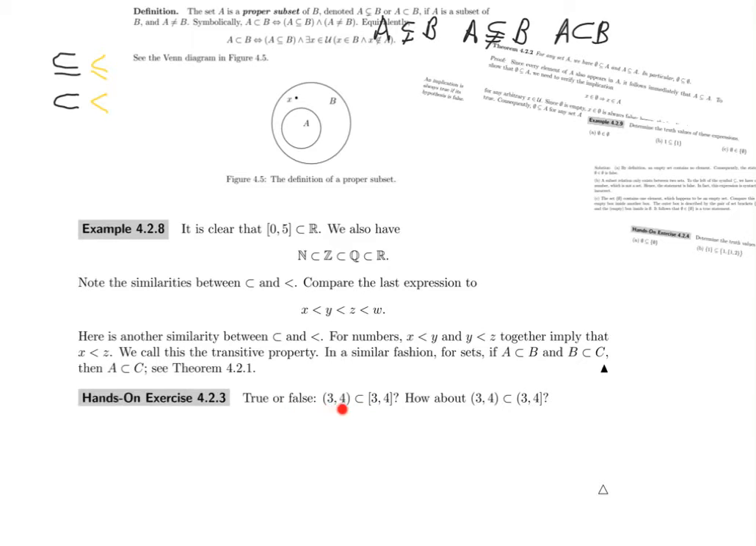So the question for you to answer is true or false? Is the open interval (3, 4) a proper subset of the closed interval [3, 4]? What about the open interval (3, 4) being a proper subset of the half-open, half-closed interval [3, 4)? Something to think about. Give that a try and then come back.